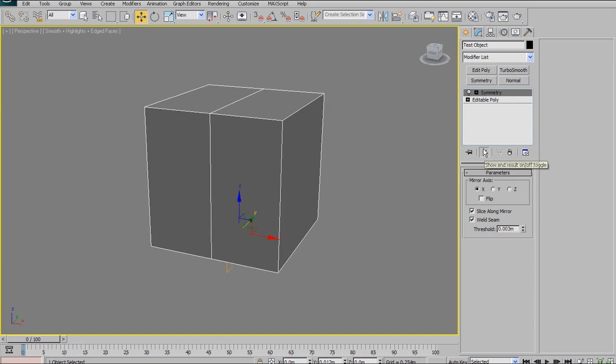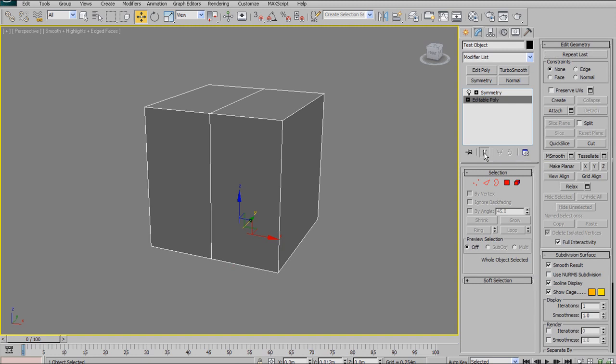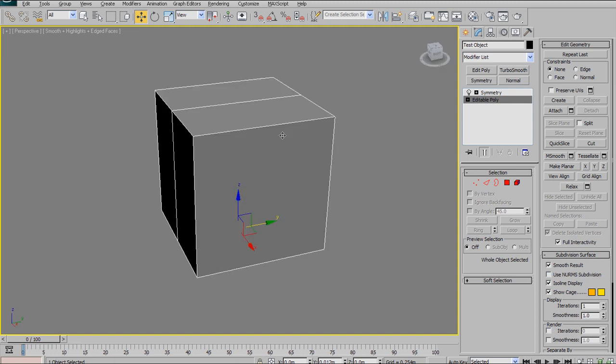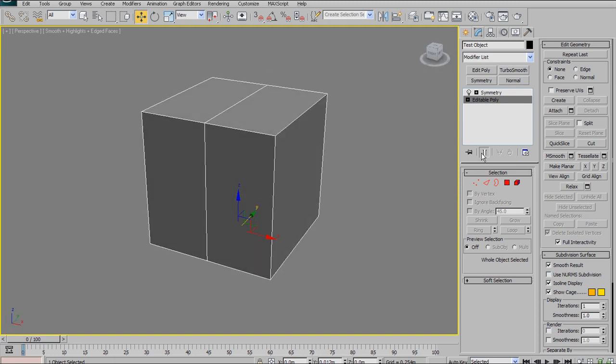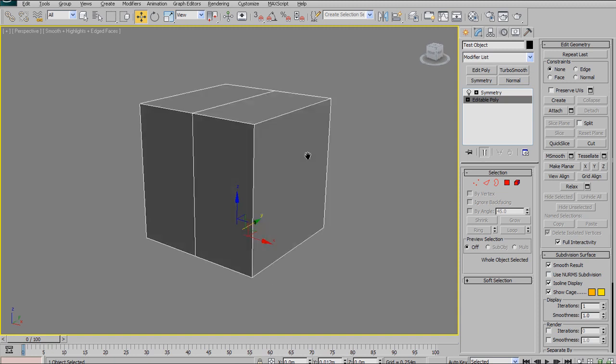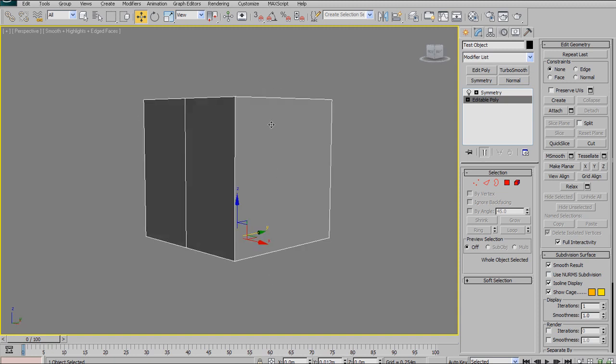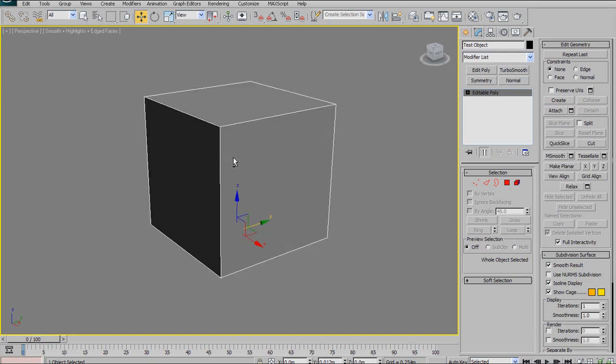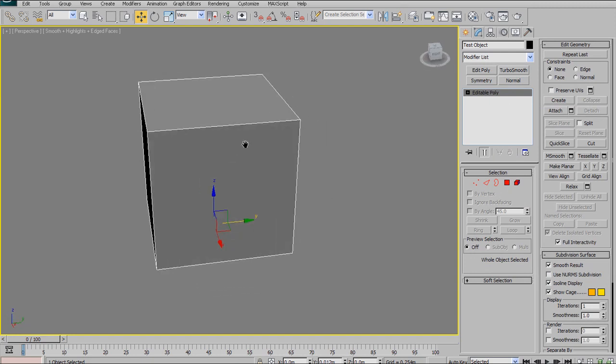Or you can hit this button here, which basically, while you're working on your model, when you move down the stack, will still display the end result of the modifier, even though you're working below it on the editable poly. So that may be a little difficult to understand now, but you'll get used to that later, and it's very useful to be able to work on the editable poly, but still display the result of a modifier that's applied above it on the modifier stack. So I'm just going to delete that modifier now and get into the editable poly tools.